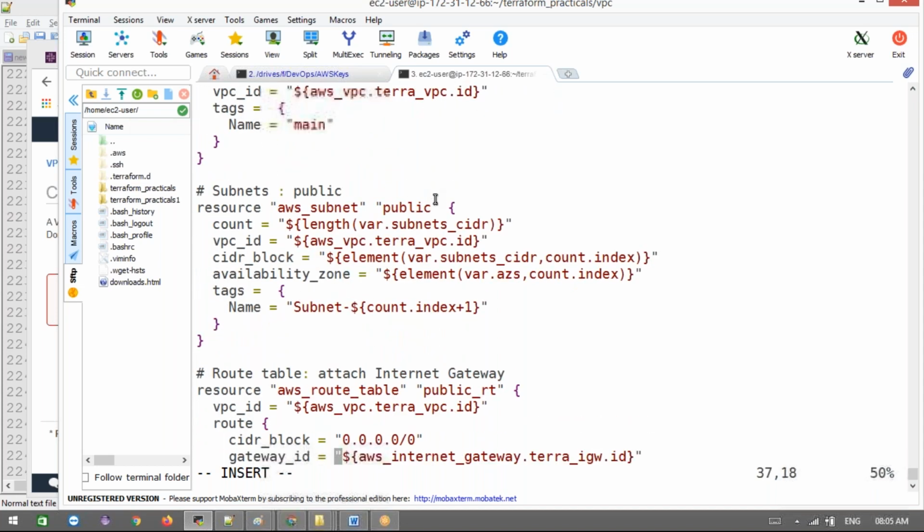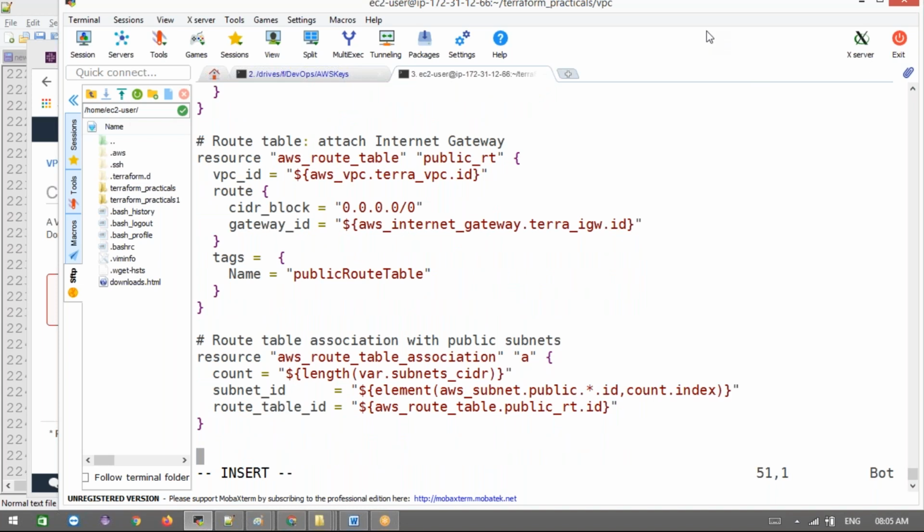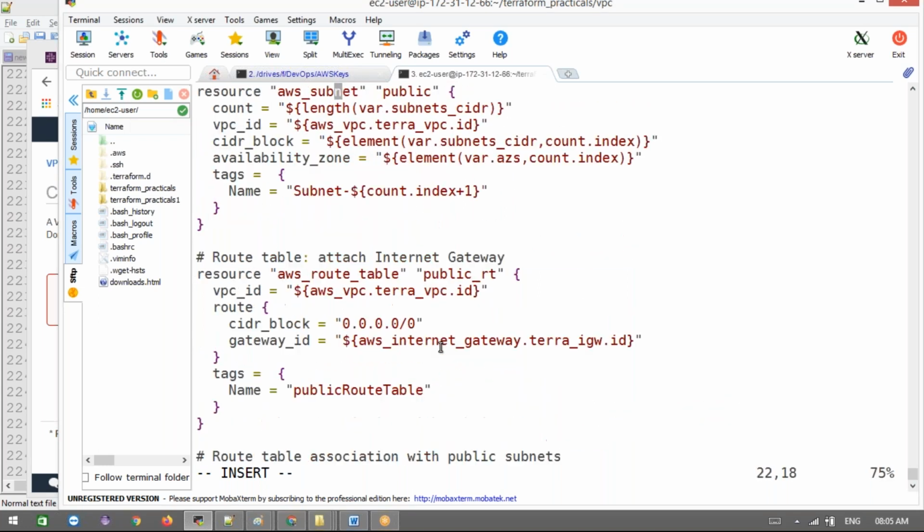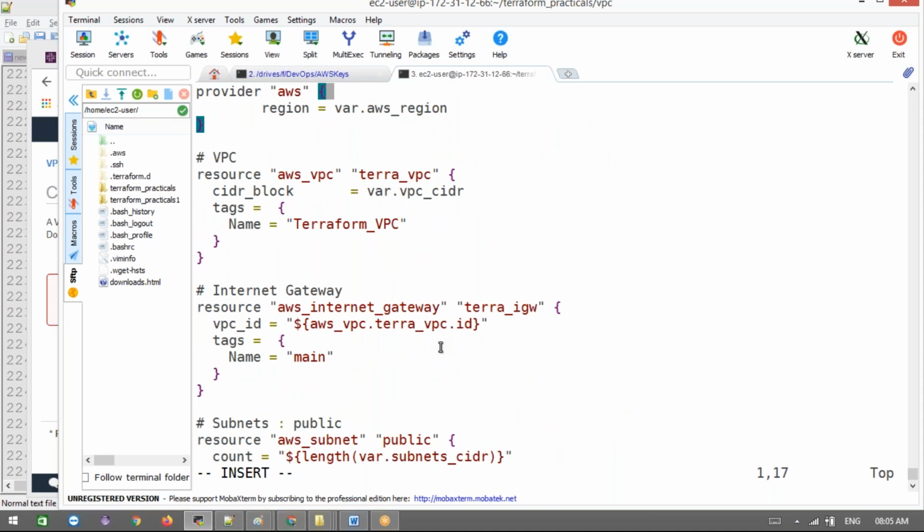Is it clear, guys? Any questions on this? Think about the same diagram: internet gateway, route table, public subnet, and VPC. The route table points to the internet gateway, and that route table is associated with the public subnet. That is exactly what this is doing. Only public, there is no private as of now here.